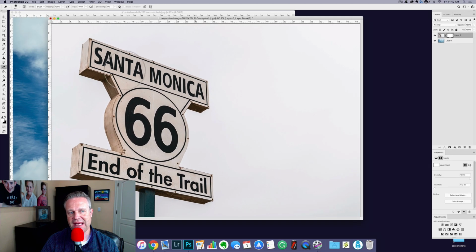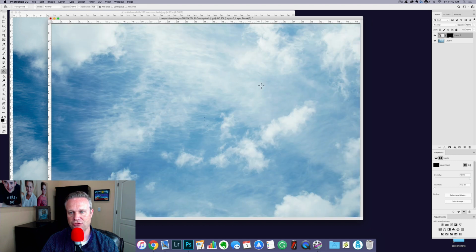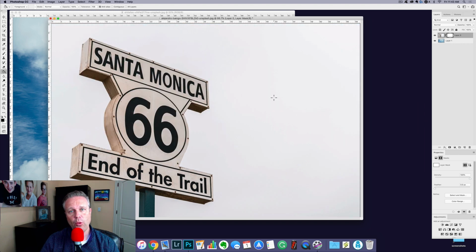If I change that to black, so let's say I change my foreground color to black, I get my paint bucket tool and I drop it on my layer mask, everything goes black on the mask, which means it is hiding everything on this specific layer, allowing the layer below it to shine through. Now we don't want to do that. What we want to do is paint certain areas black, because then it starts to allow only those areas we paint to shine through.